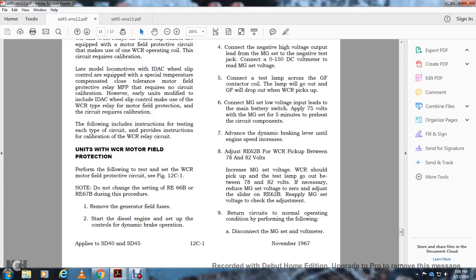Increase the main generator set voltage. The wheel creep relay should pick up, and the test lamp should go out, between 78 and 82 volts. As necessary, set the main generator set voltage to 0 and adjust the slider of resistor 62B. Reapply the main generator set voltage to check the adjustment. Return the circuit to normal operating condition.